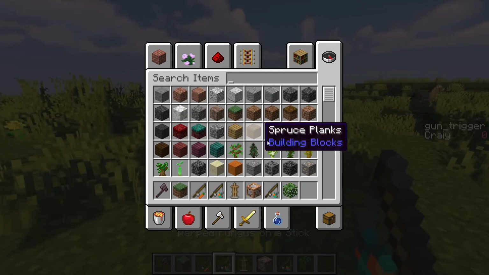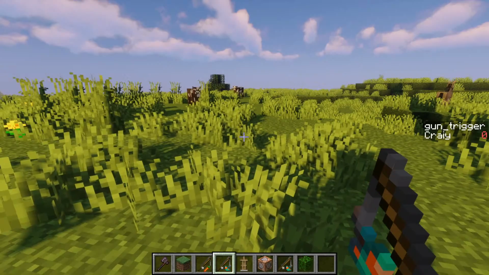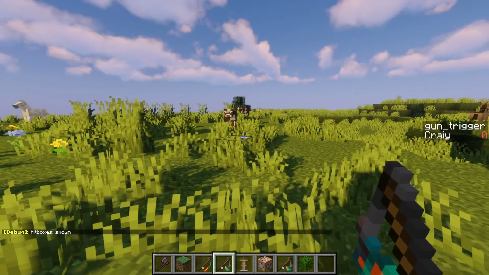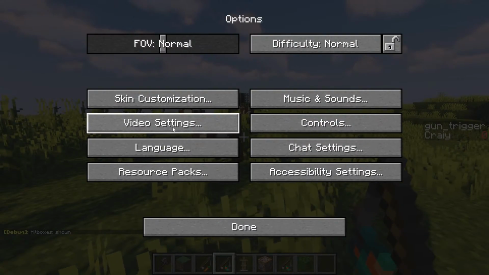anyways. F3 plus B. Oh, yeah. I guess my shader hides them.